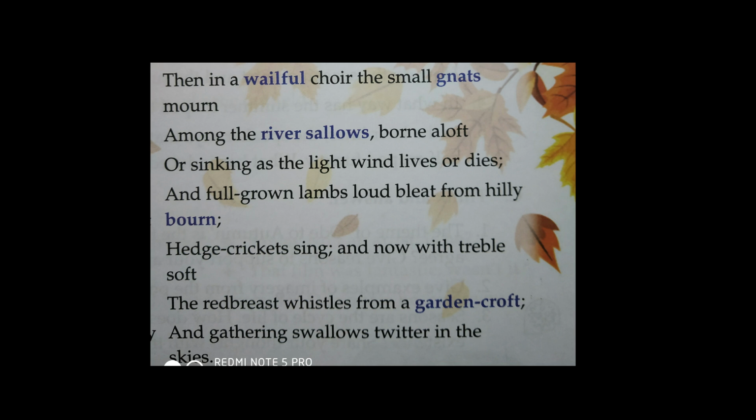The full-grown lambs bleat loudly from the hilly stream, and you can hear crickets singing softly. And also the redbreast, a kind of bird, whistles from a small place used as a kitchen garden. And gathering swallows, that is, swallows are birds, make a cheeping sound in the skies. So this is John Keats' beautiful Ode to Autumn.